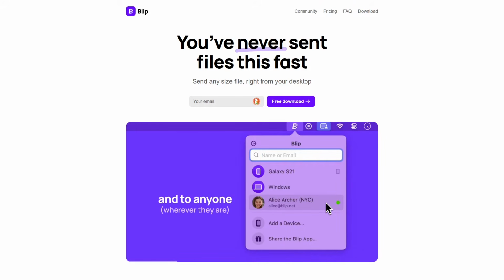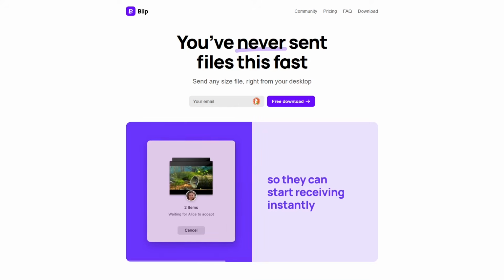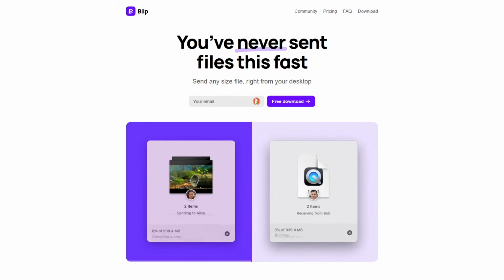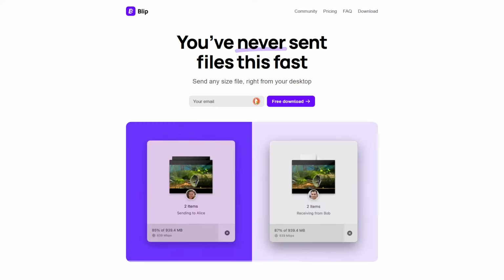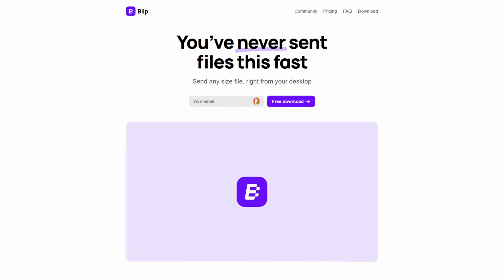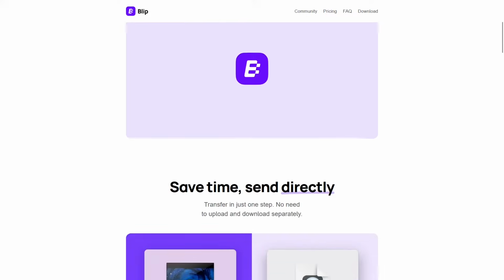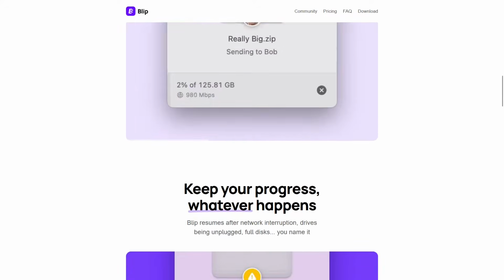With Blip, you can easily send data from one device to another, no matter where you are, without any limitations on file size. Your data is not stored on any cloud servers, and the transfer is done directly between devices. To use this feature, you will need to download and install the program and register.